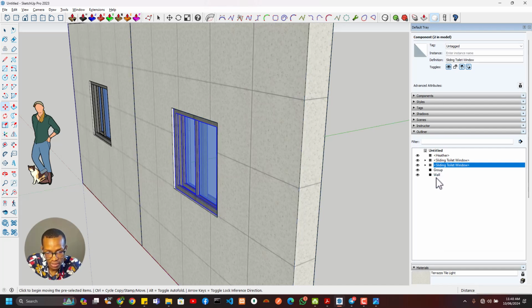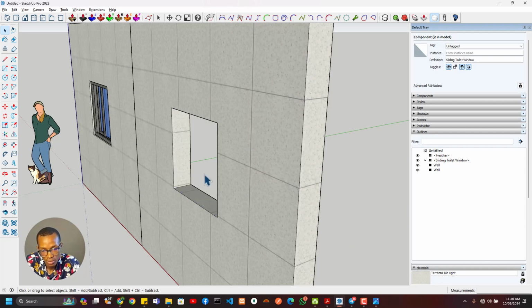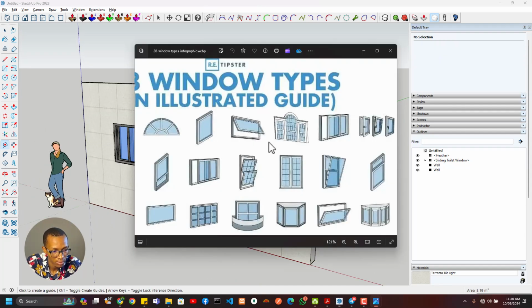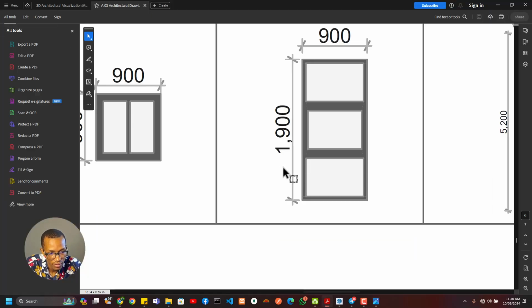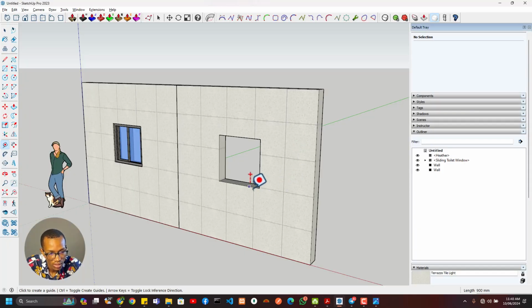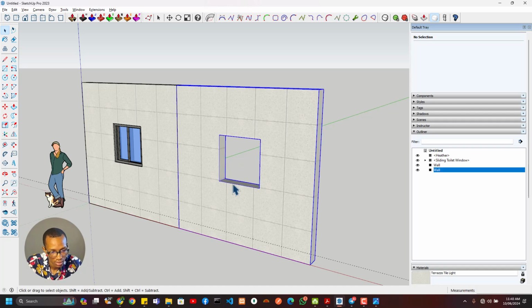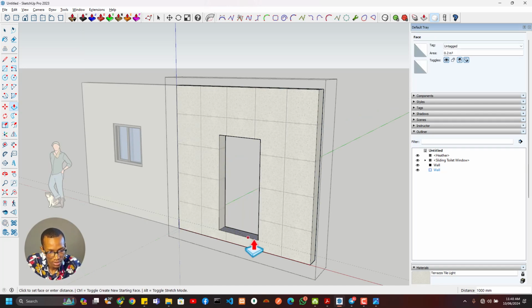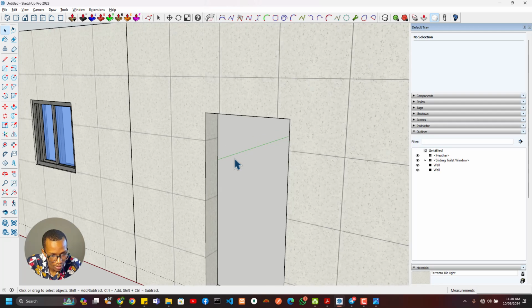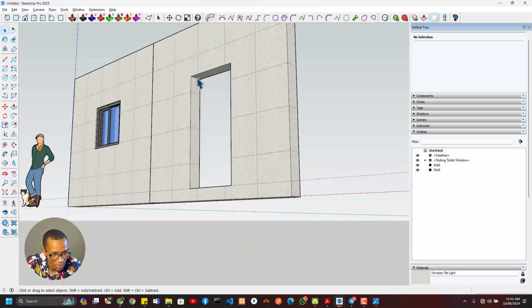First of all, I'll just delete this one because I don't need that window again. All right, so I'll delete that and I'll get the total height from the plan. That's 1,900. Quite a length. I'm just going to push this down to that point. So that's how long that window is.